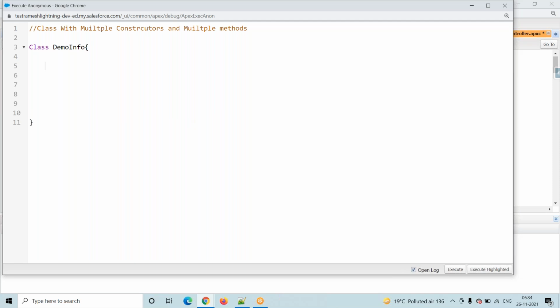Now we want to write a constructor. First of all, what is a constructor? A constructor has the same name as the class name. And the second point is that there is no return type here.